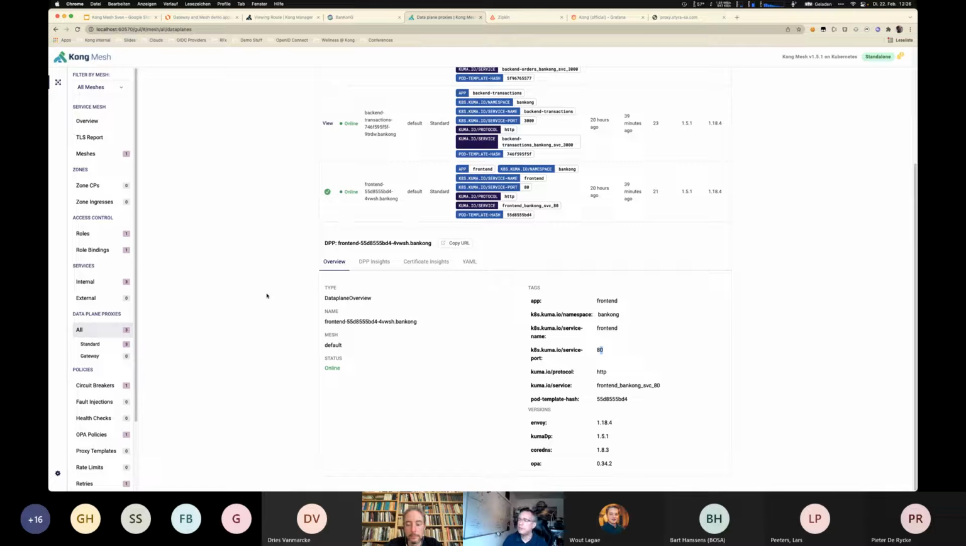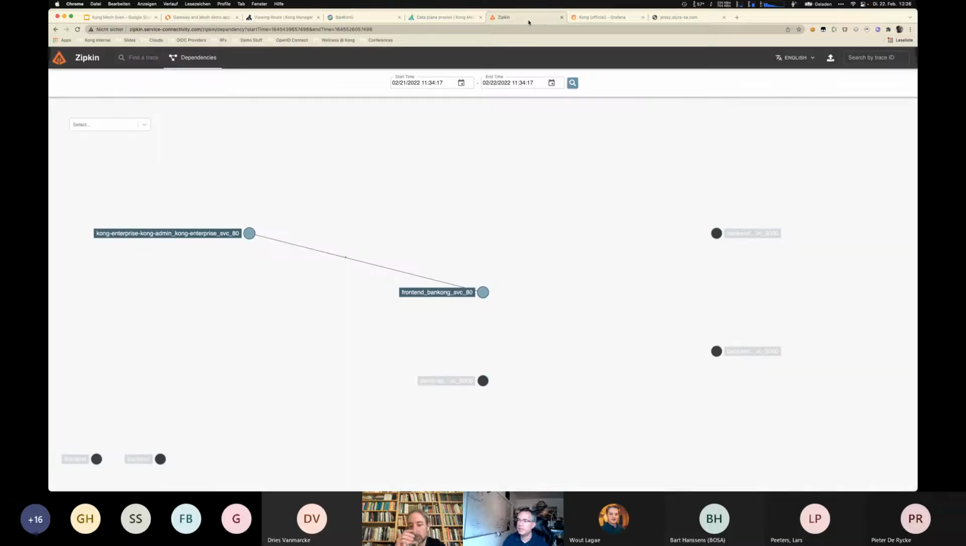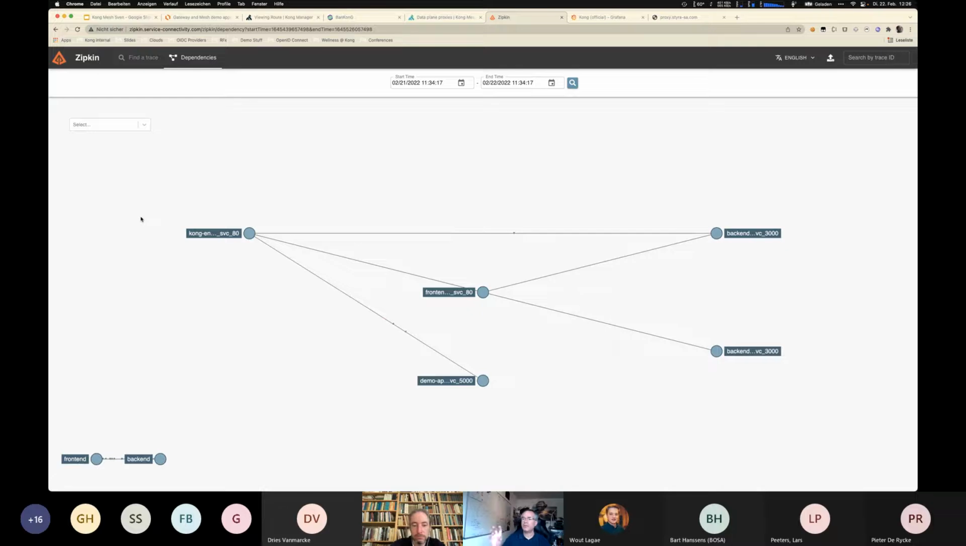Yeah, but we can also export that to external monitoring solutions. So for example, we just have seen ELK was on the list. I do have a Zipkin. And with this Zipkin, for example, what we can get is here, we are getting a full insight on what is ongoing in our mesh and how the calls are going.